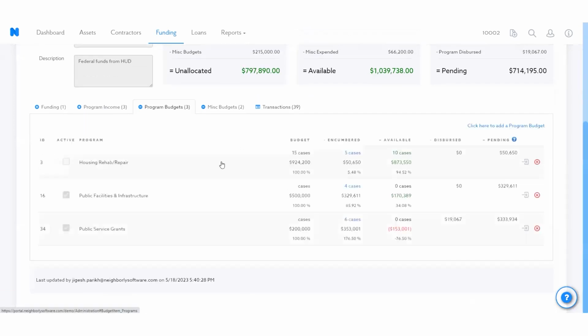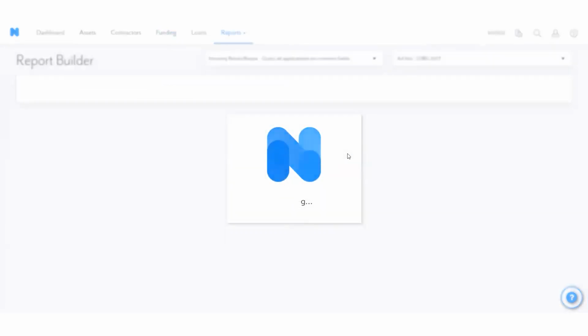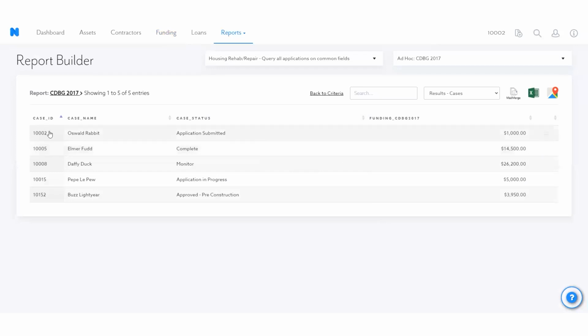Let's go back into that program budget. And one other thing I really love to share is when you look at these 5 cases, it's going to automatically run a report from our report builder that highlights the 5 cases that we've encumbered funds on. So here we have Oswald Rabbit all the way down to Buzz Lightyear. We can see each of their case statuses and where they're at in the program.